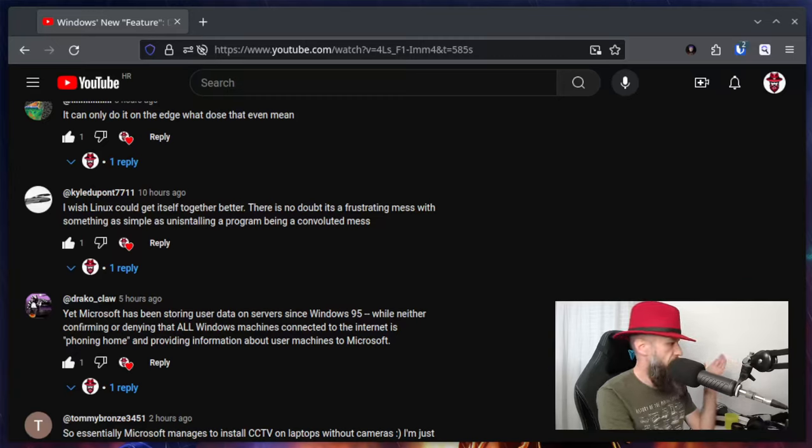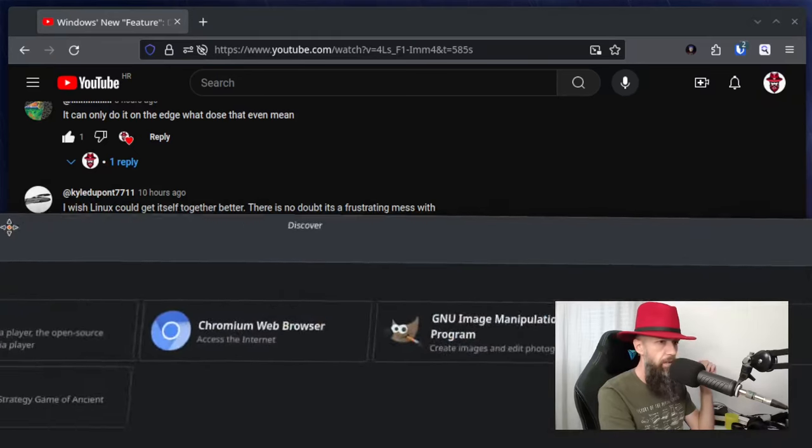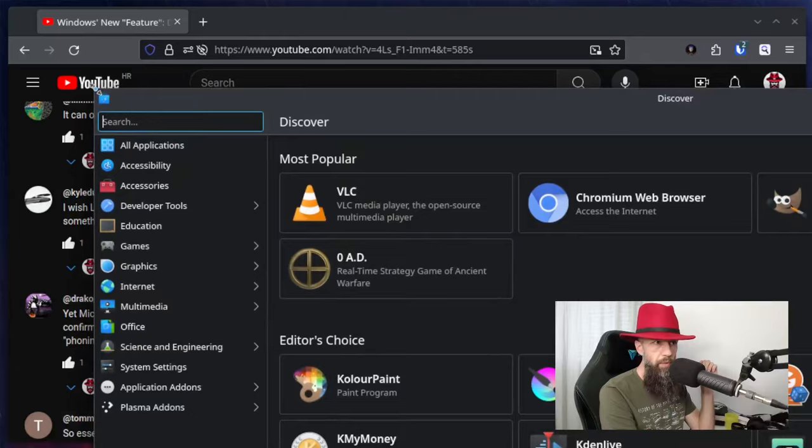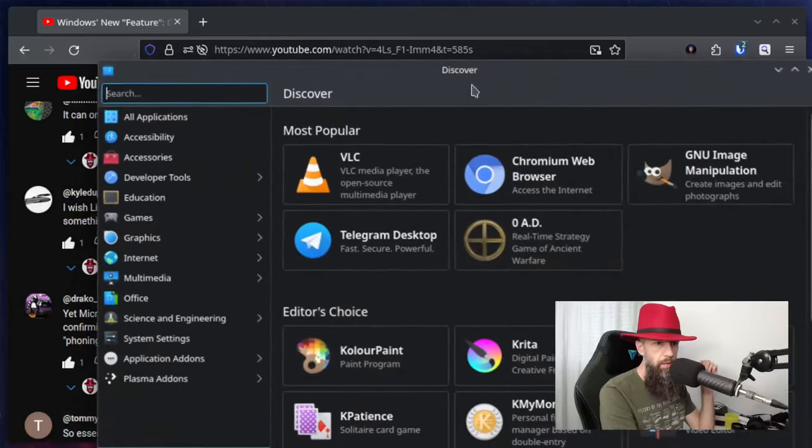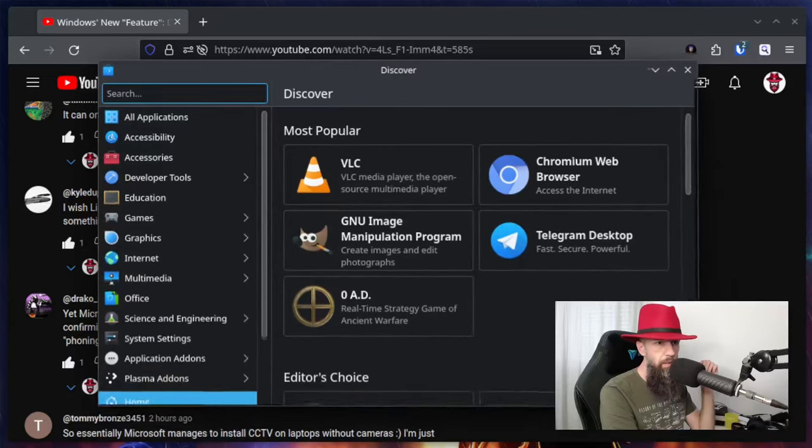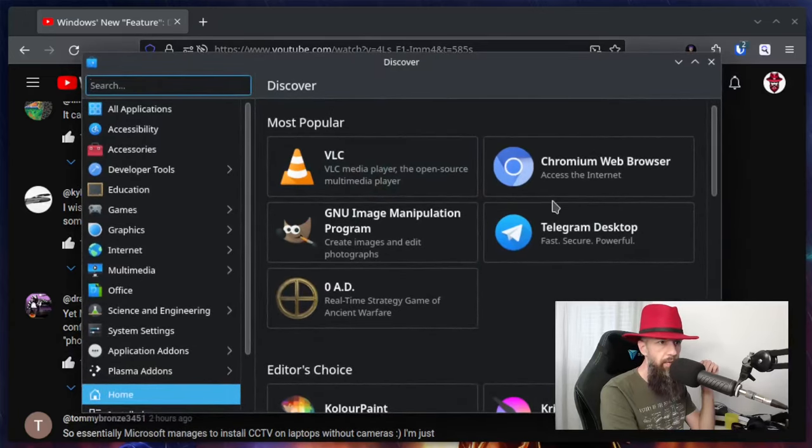You can use, okay, let me fetch this. Okay, here we go. KDE Discover.